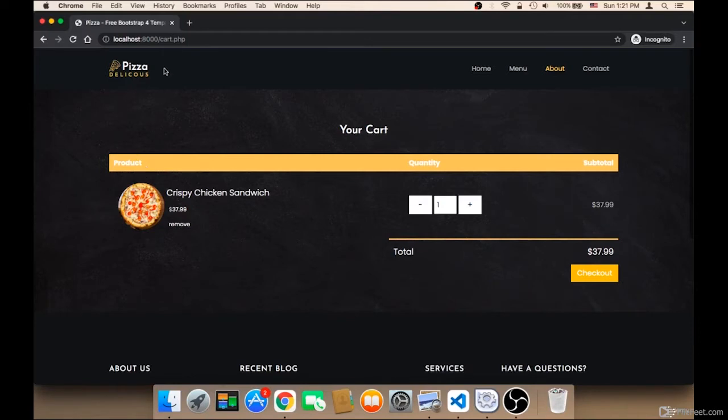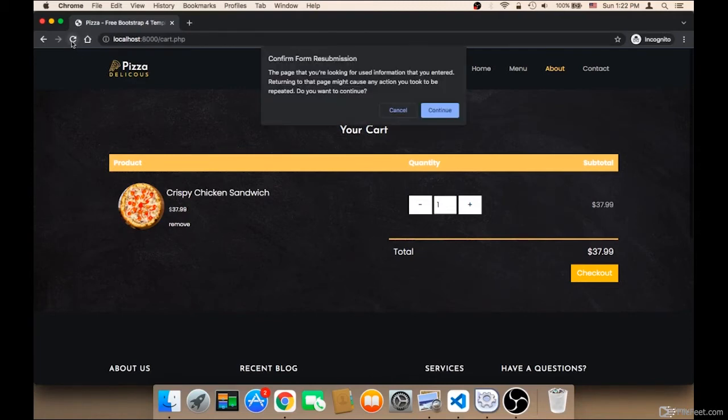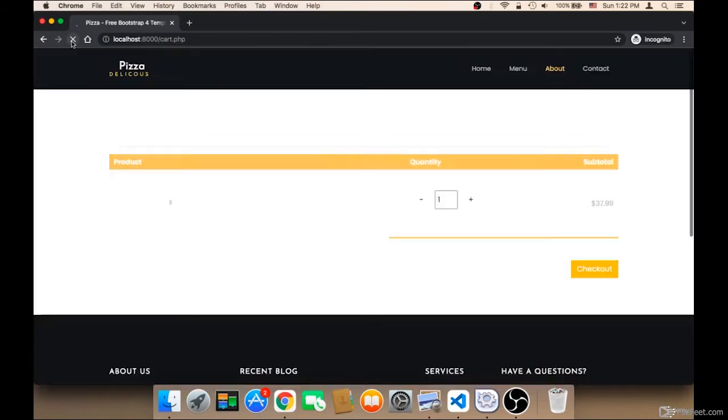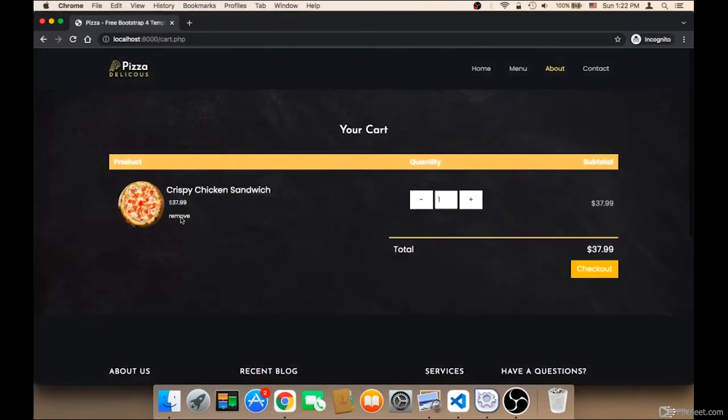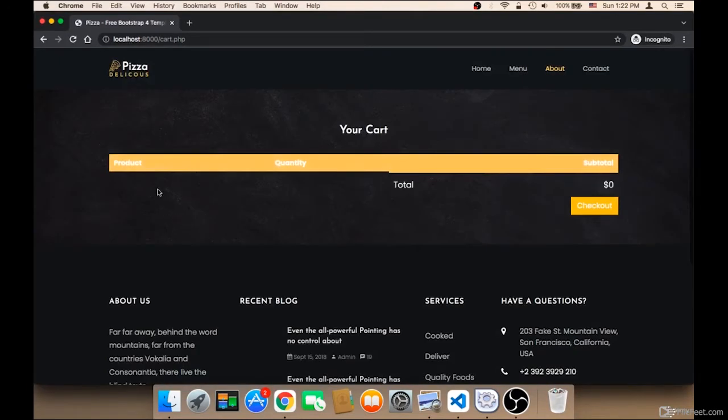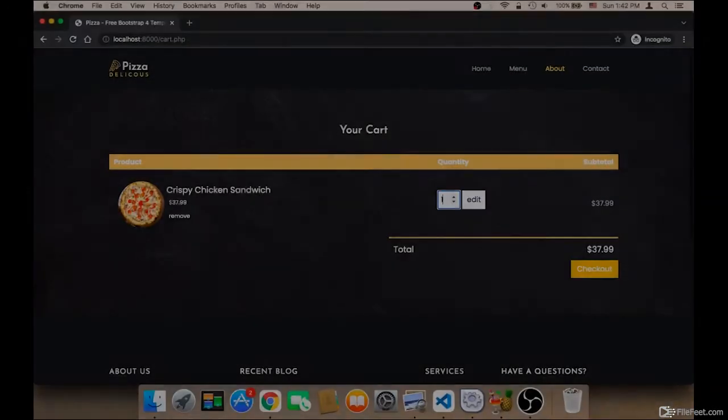In order to test, first we need to refresh the page in order for the changes to take effect. I'm going to refresh, and then I'm going to click on Remove. Let me click on Remove, and boom, the product has been removed from the cart. So it worked successfully.